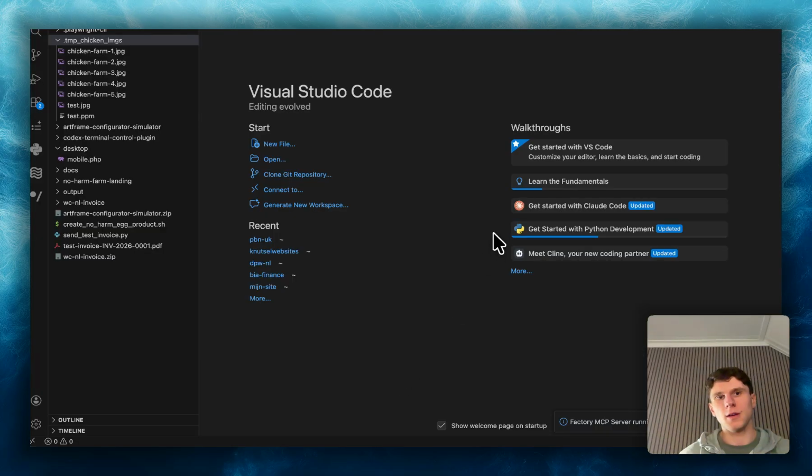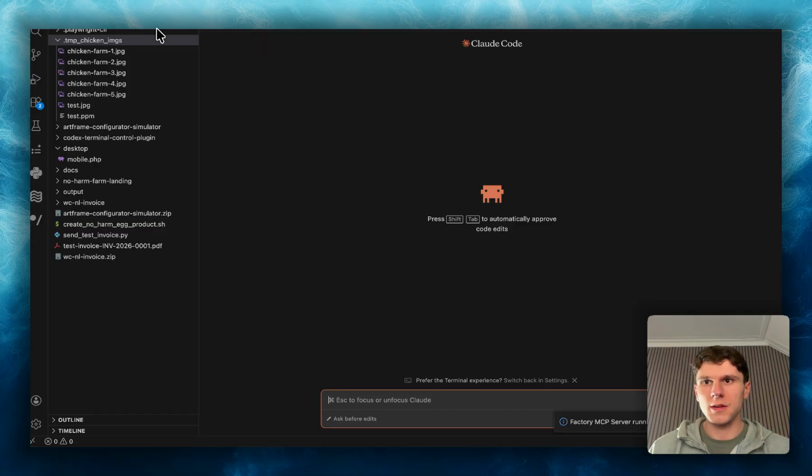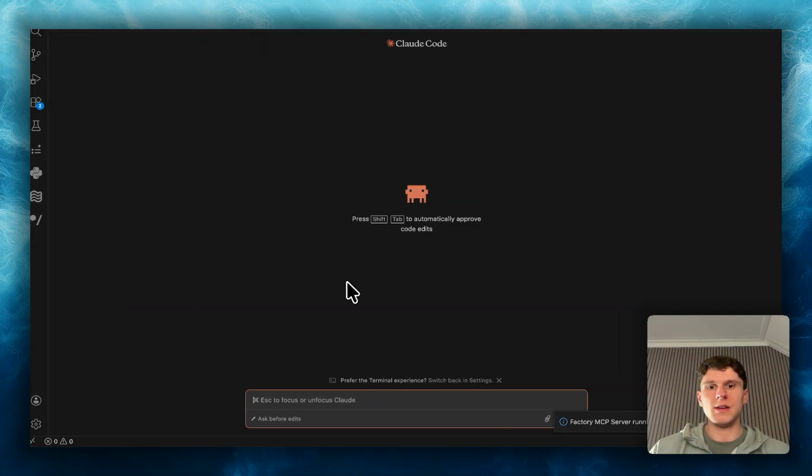Alright, so here I am in my Cloud Code, in VS Code. I'm going to open up Cloud Code. Let me just close this down. Let's see, can I make this full width? Yes. So let's go like this. I'm going to do the following.